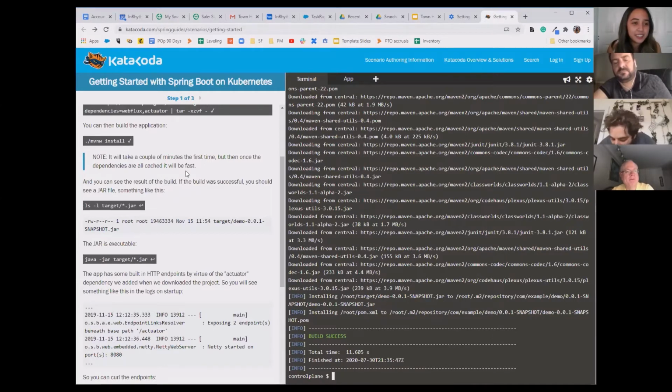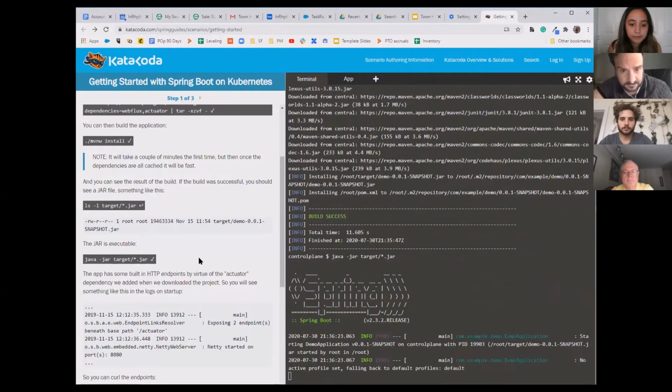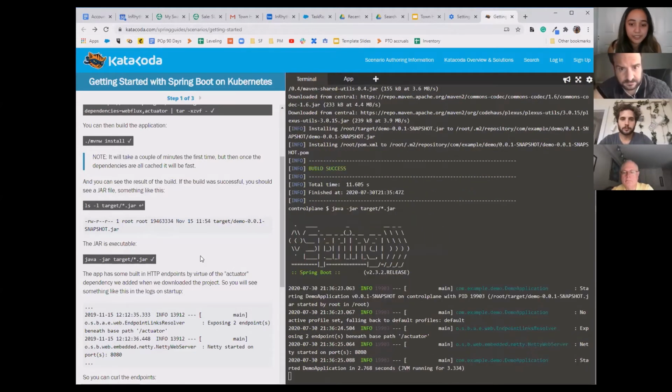Okay, so now we can click this, right? Yeah, because we installed it. As you can see, you can see the result of the build. If the build is successful, you should see a jar file. Do you see a jar file? I see .jar. Yes. The jar is executable, so we can click this. Ooh, Spring.